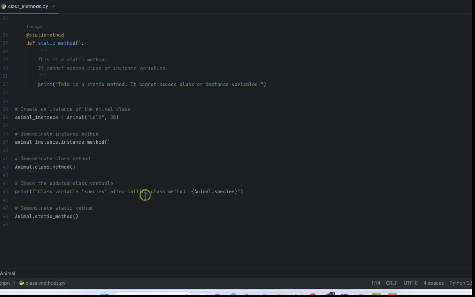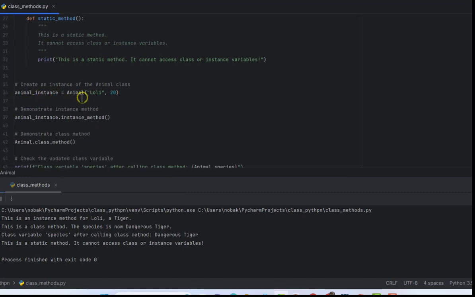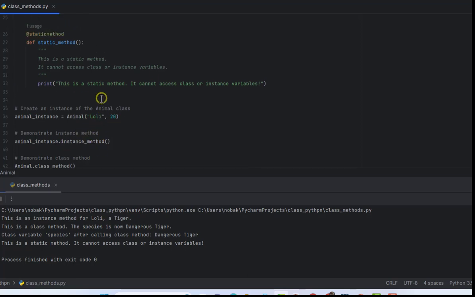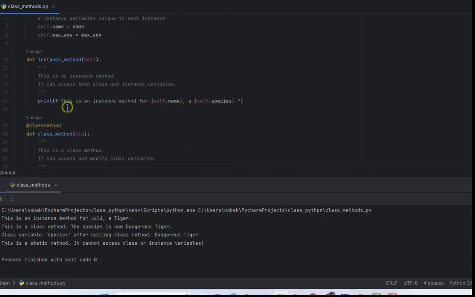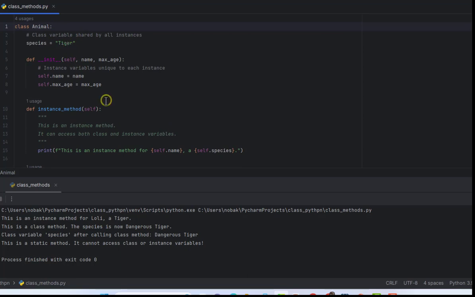Now let's run this file and see what the answers are. Okay, the animal instance dot instance method, when we scroll up, our instance method says this is an instance method for self.name, self.species, and we don't get an error. This is an instance method for Loli, a tiger. We've called species and so it's going to give us tiger because the species has been defined as tiger.